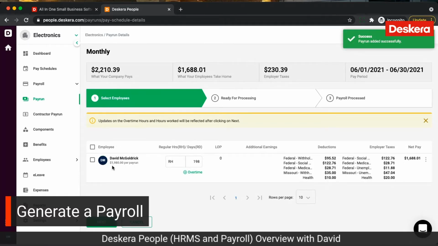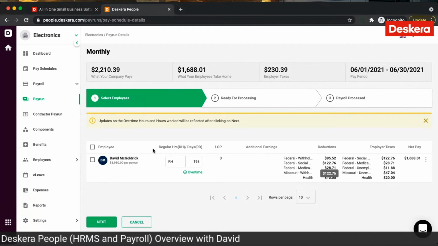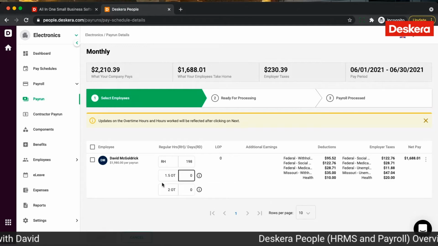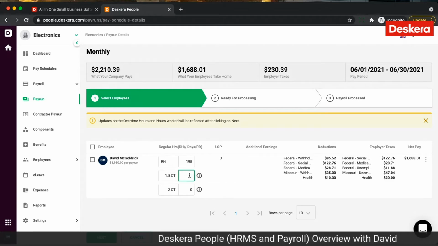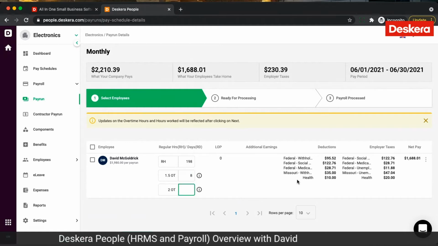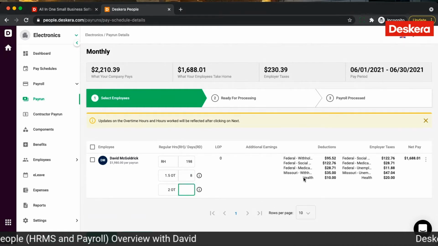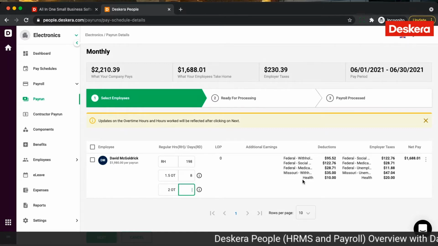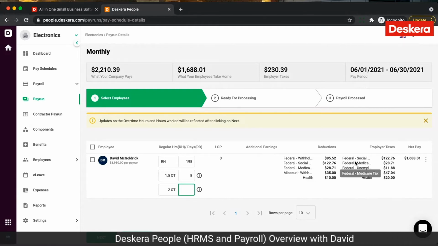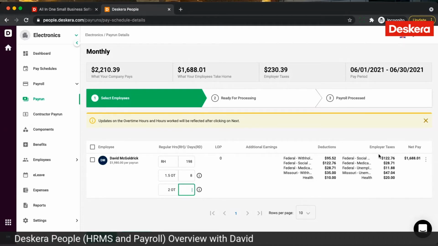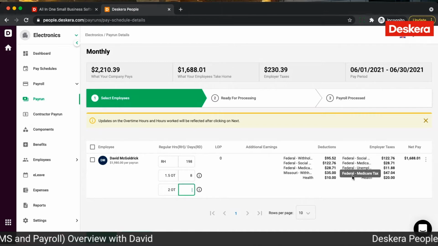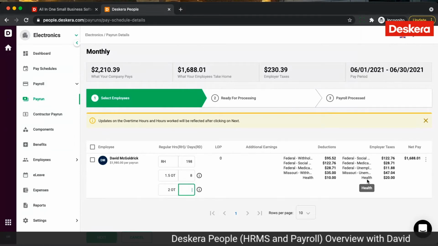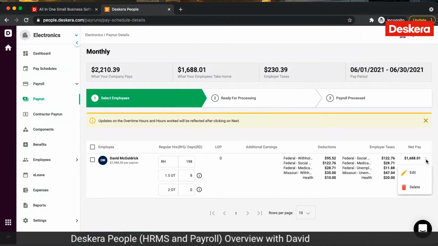Inside here, I can see how much he makes per the pay run. I can see regular hours versus days, and I can update the regular hours versus days here. If there's any overtime, I can click overtime there and input it. So maybe 8 hours of overtime. I can see any additional earnings here, any deductions, withholding, Social Security, Medicare, and the state withholding. And I can see my health deduction here. And I can, of course, see the employer's taxes, so federal, Medicare, unemployment, the state unemployment, and the health. I can see the net payment here.